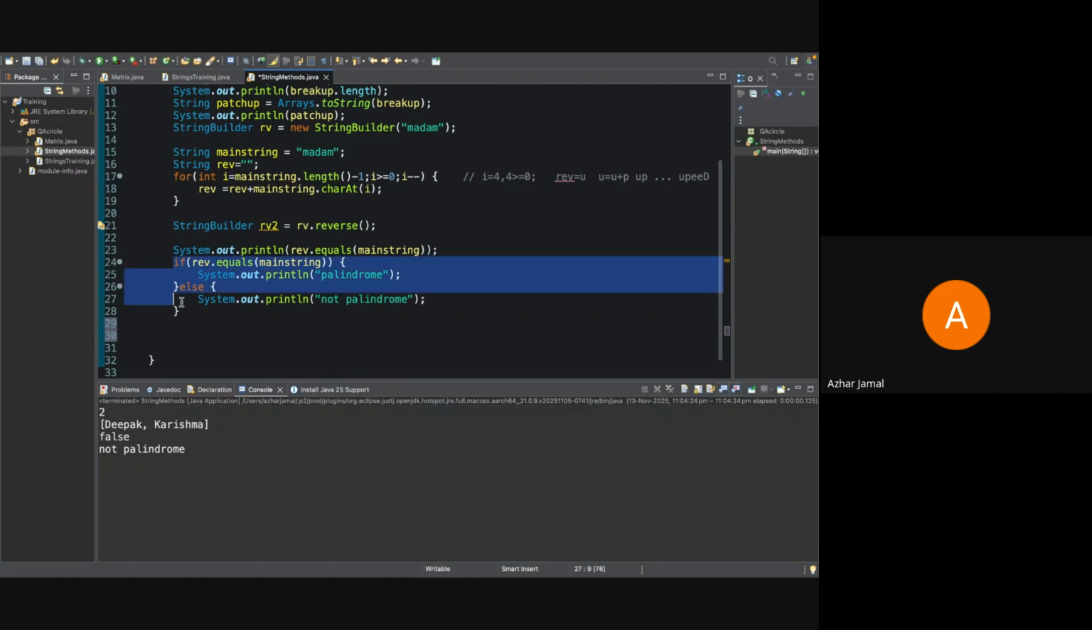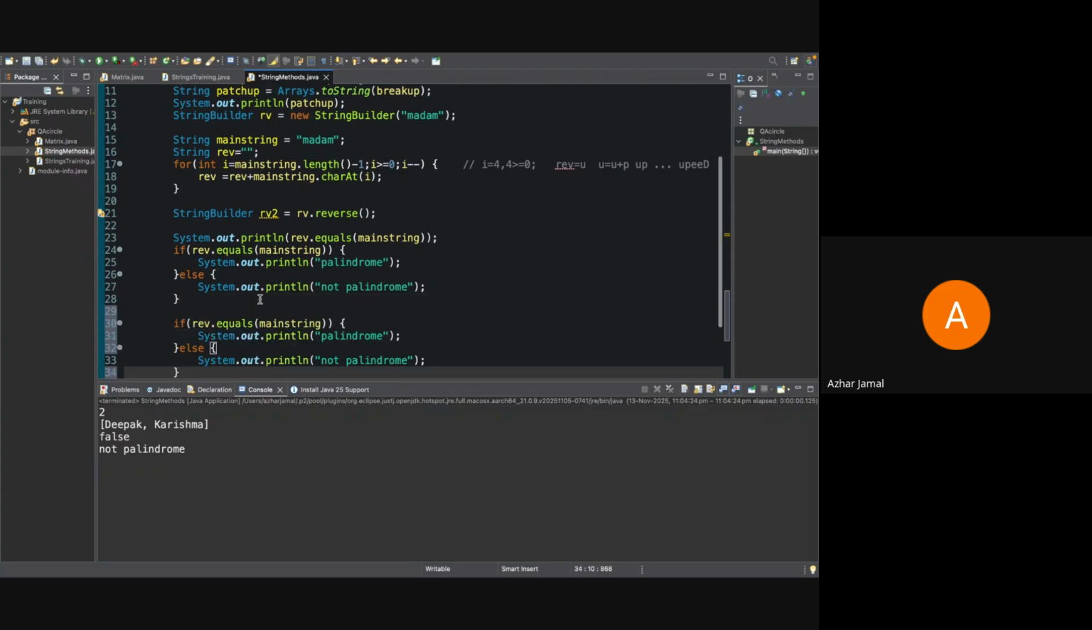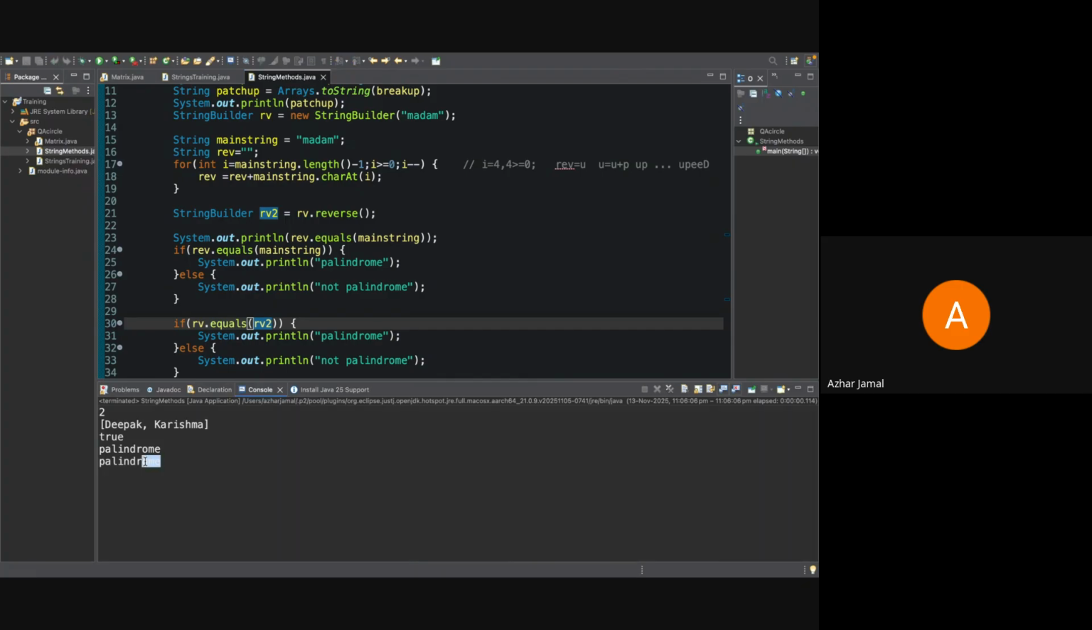So the same thing works here also. If RV equals RV2. Good. So let's start. Palindrome. This also is palindrome. This also palindrome. Yeah. Okay.